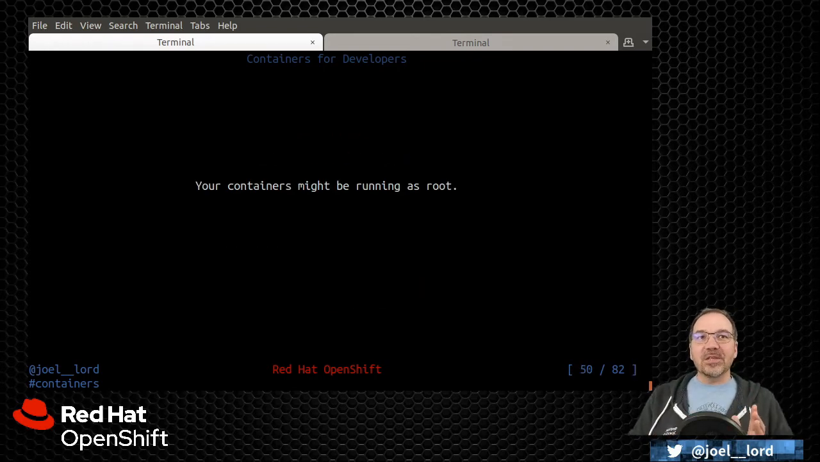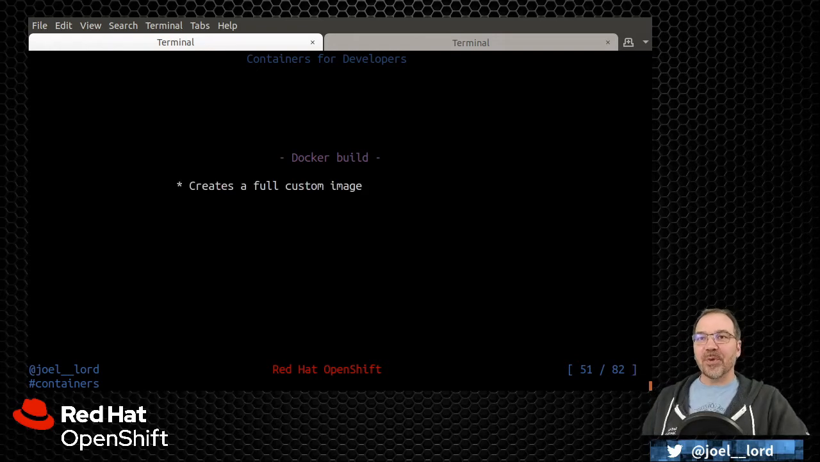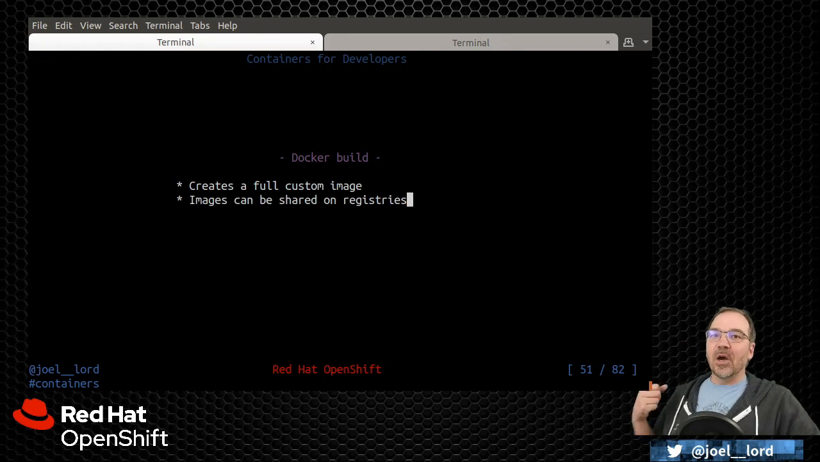One thing you need to keep in mind is that your containers will or might be running as root. It's just something that you need to keep in mind. Some platforms will not let you run a container as root. I've got some more information in the link at the end if you want to take a look at this. So docker build will let you create fully custom images that you can then share with your team.